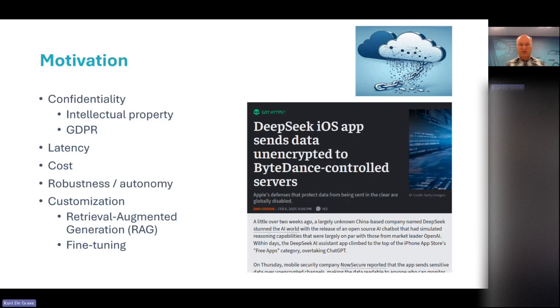There is the aspect of robustness and autonomy. Of course, if you're using a remote API, then the API can go away at any time, or the company that you're using might cease operation. So you gain independence by owning a system that can do inference for you.